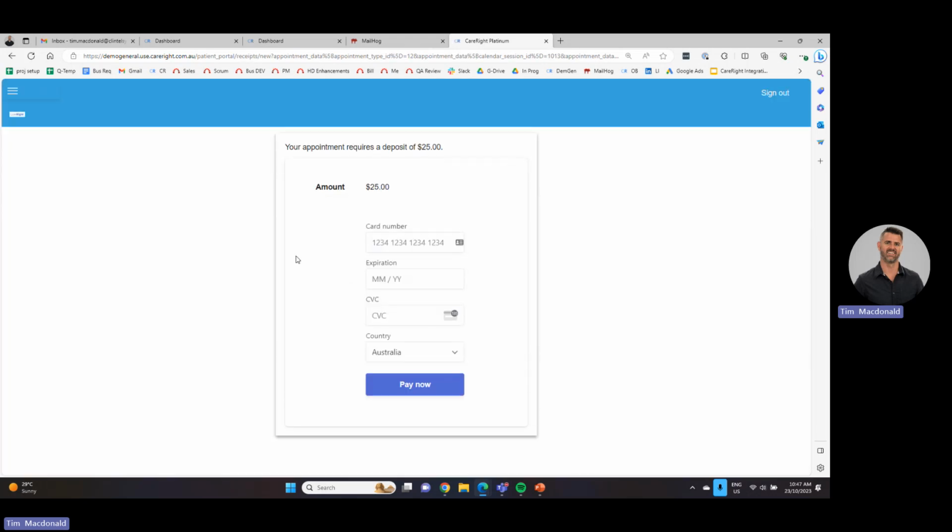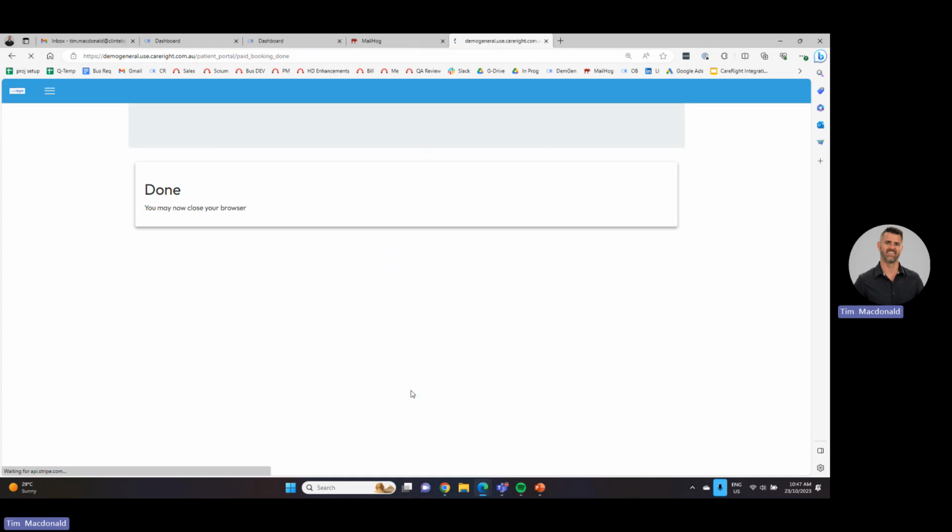And now I get this invitation to pay a deposit. You can choose whether you want to have this. We facilitate this through our Stripe integration. It's up to you whether you want to use this or not. I'm just going to put in some dummy credit card details here. Here we go, 1, 2, 3, pay now. And that's an online booking and registration complete.